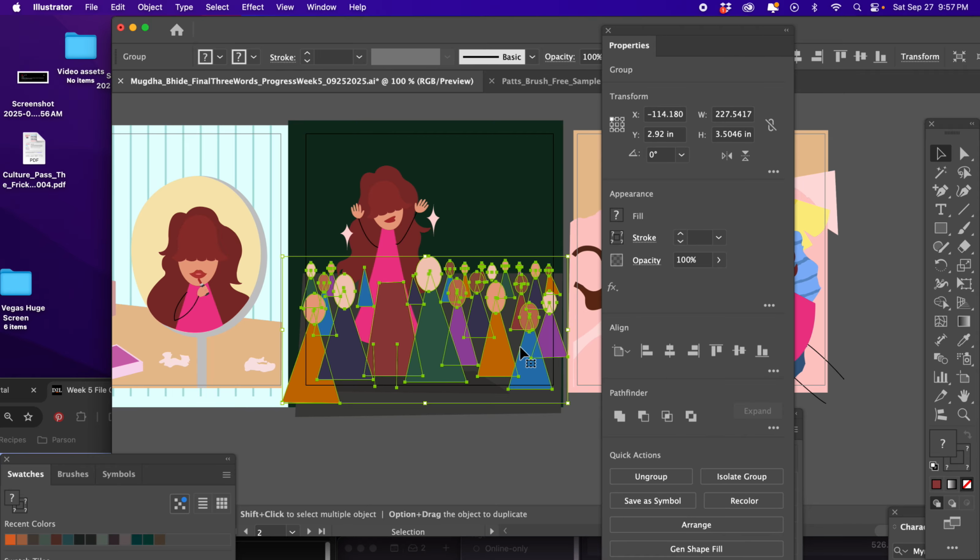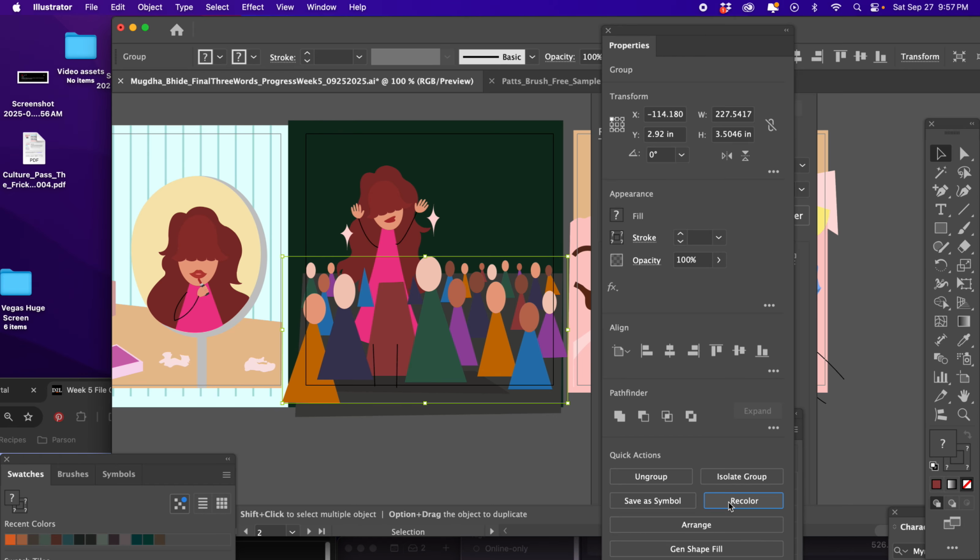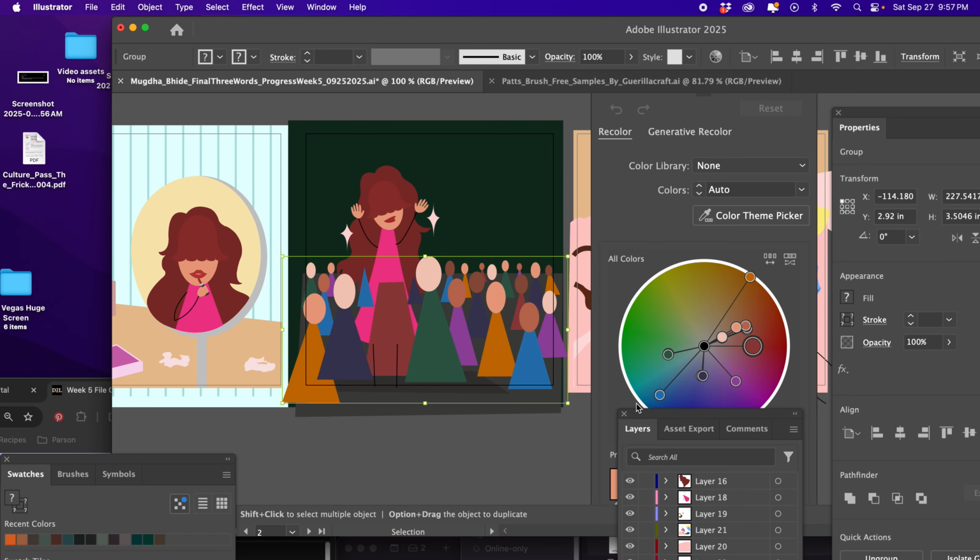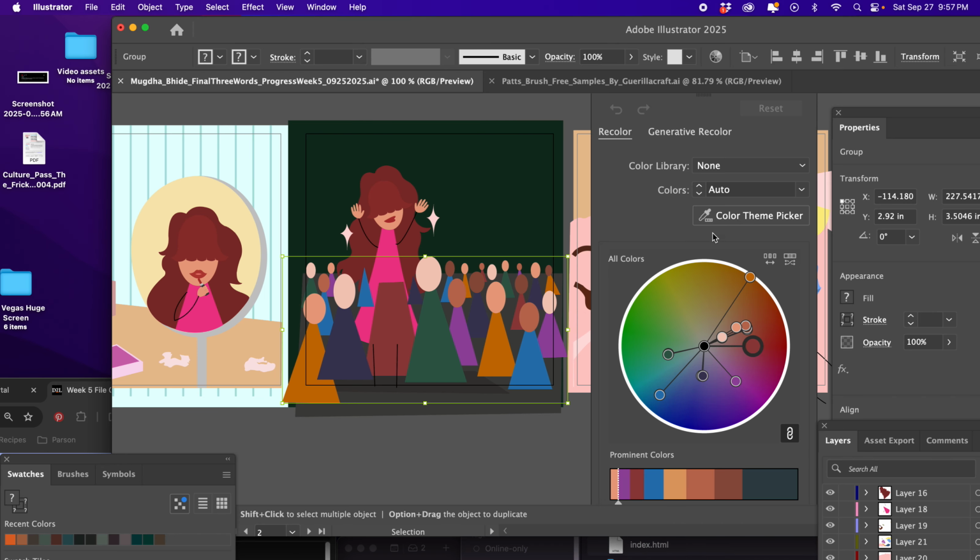And I have this group now that I've grabbed, and I'm going to say recolor. And when I do that, I get an extra window. I get the recolor window. Now there's a lot going on here. I'm going to do recolor and not generative recolor. This is AI. I'd prefer you not use this for now.